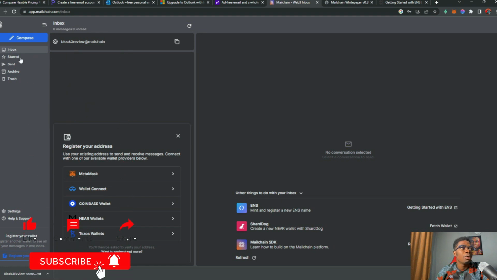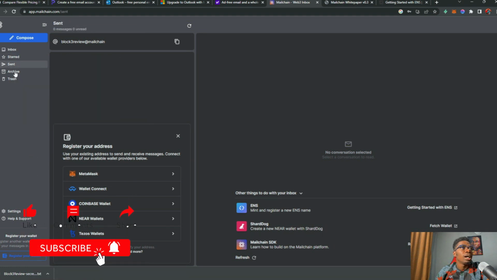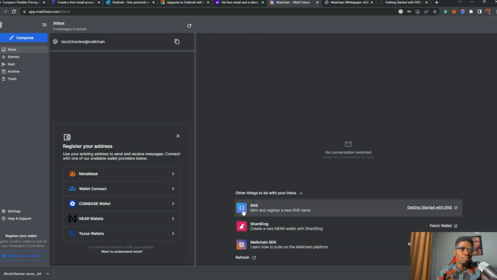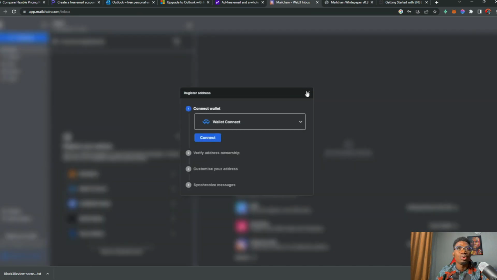email, you can see your inbox, starred, sent, archive, trash and everything. But for this purpose, you can add your address. What this allows you to do is, if you have an ENS domain or a wallet address linked somewhere, or some kind of naming system like this, you can use it and link it. But for now, I'll just try to connect with my MetaMask. If you have a Tezos wallet, you can use that as well. Near, Coinbase wallet, Wallet Connect, it's your choice. All you need to do is very simple. So I'm going to use MetaMask for demonstration.